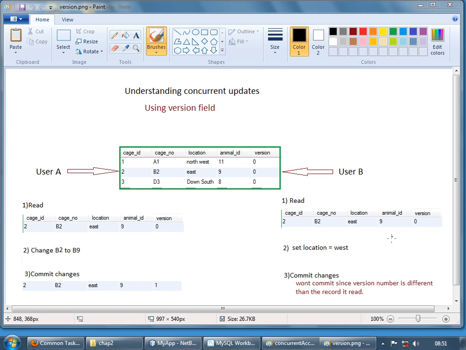Now, if any other user tries to change the record, it first checks whether the read record has the same version number. Since over here the version number has been changed to 1 and over here the read record had version of 0, the changes won't get committed. So user B will get an exception when he tries to commit changes. The management of the version field is done internally by the JPA provider. You do not have to manually set the version, neither do we have to check it ourselves over here.